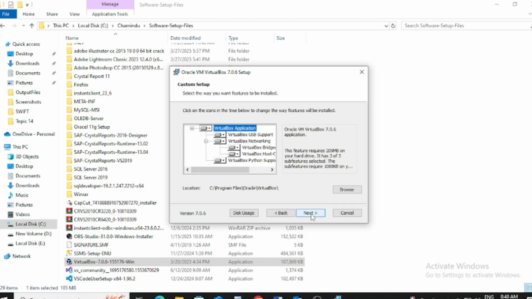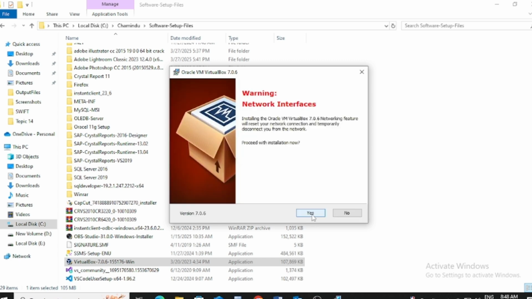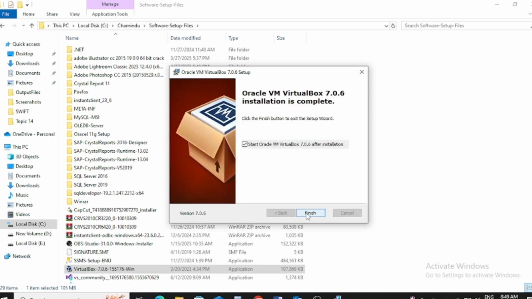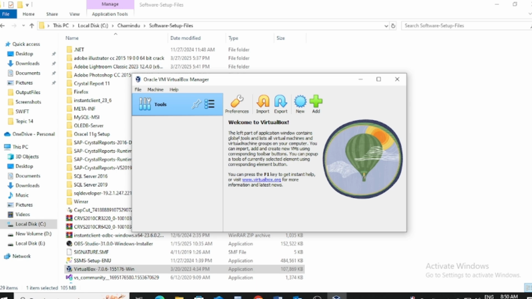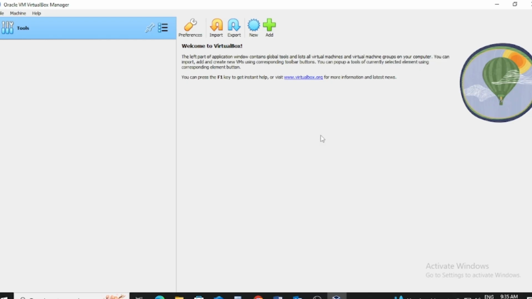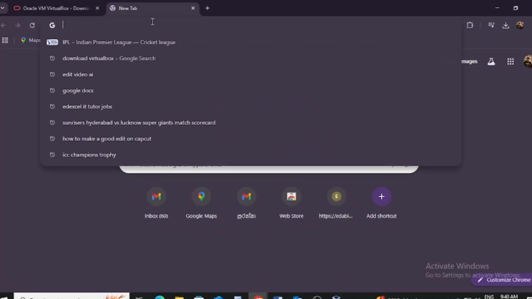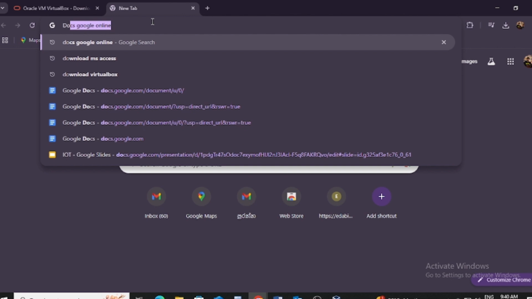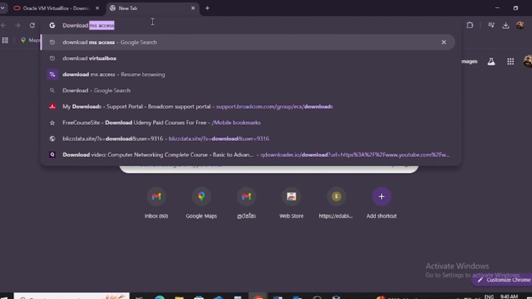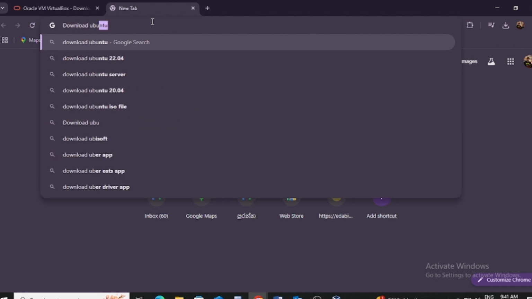Right? Keep these as default. Continue. Click next. The software got installed. Right. So using this software VirtualBox, we are going to create virtual machines. Right. So now I want you to download the Ubuntu ISO file. Right. The Ubuntu operating system's ISO file.